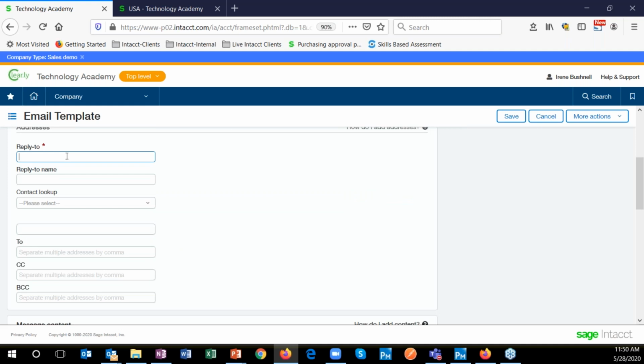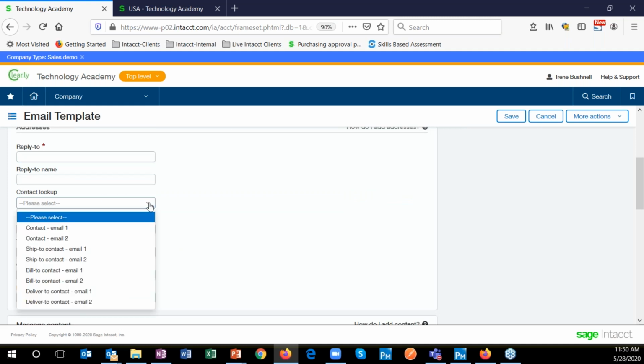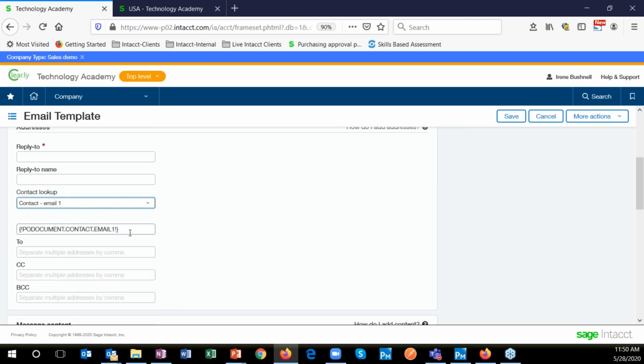You have a reply to field, a reply to name, okay, and then Intacct starts giving you all of the fields that you can use in an email. And what it's doing here is it's giving you the field code to put within your particular area. So if I want the contact email, it populates this little contact email for me. I can copy and paste that down and put it in the to.